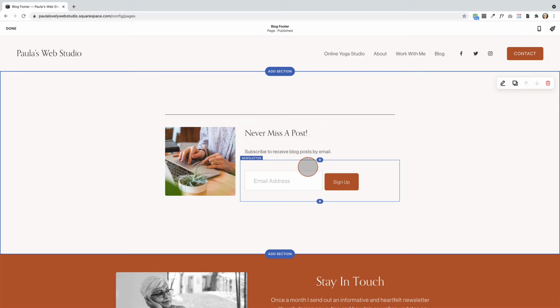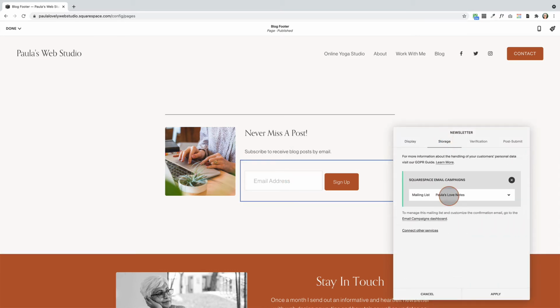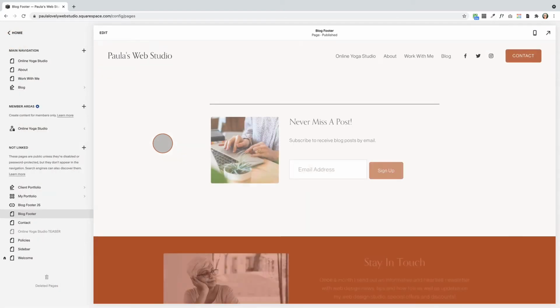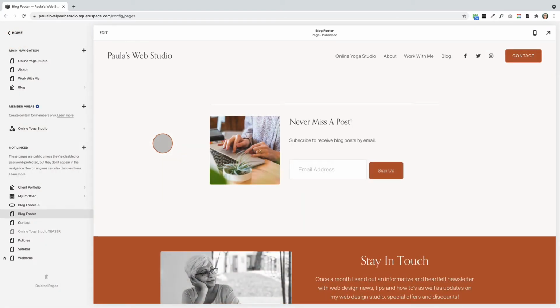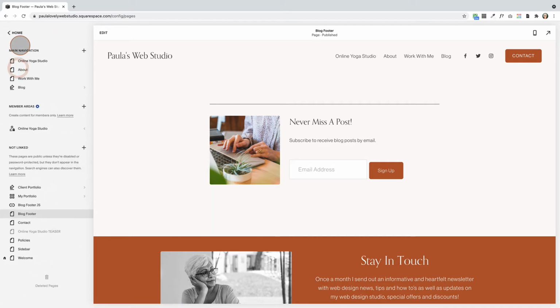And then here I have a newsletter block, and in storage, I click on that and then I select my blog subscriber list that I just created, and that's it. So once you've done that, you are ready to collect those emails. So, that was a little too fast.